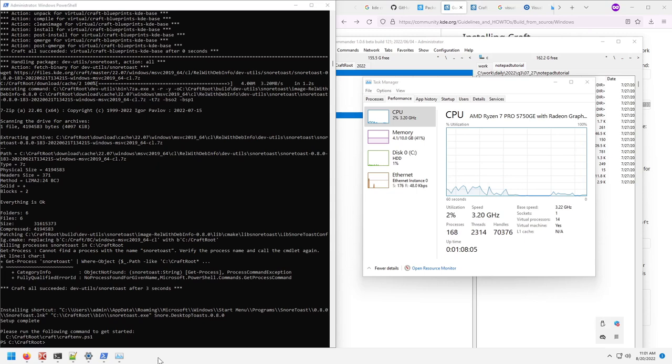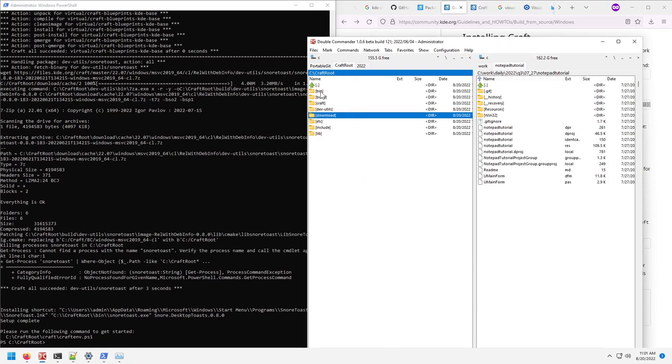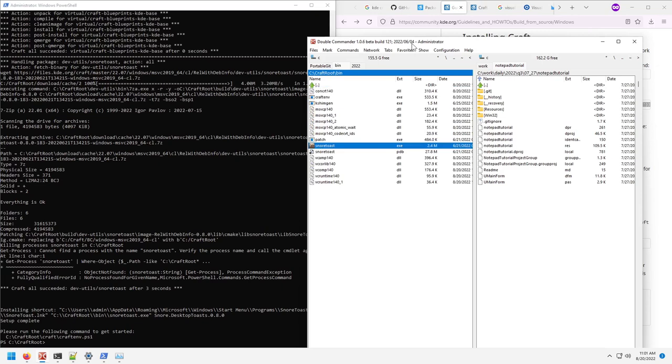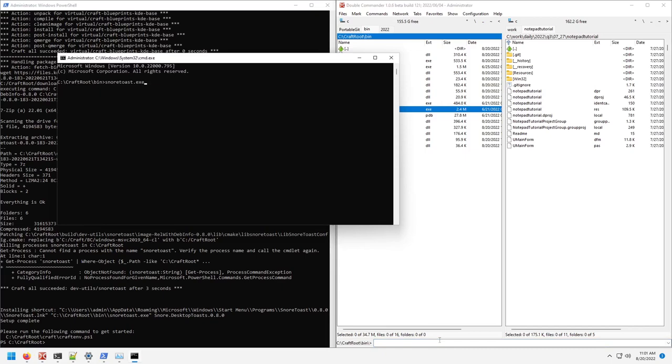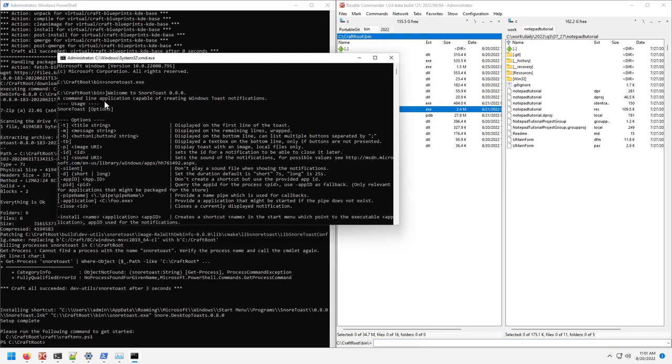Where is the snort toast? Cannot find the process with the name snort toast. So bean. Snortost, this guy. Windows Toast applications. Snortost options. Okay, so it seems to be okay.